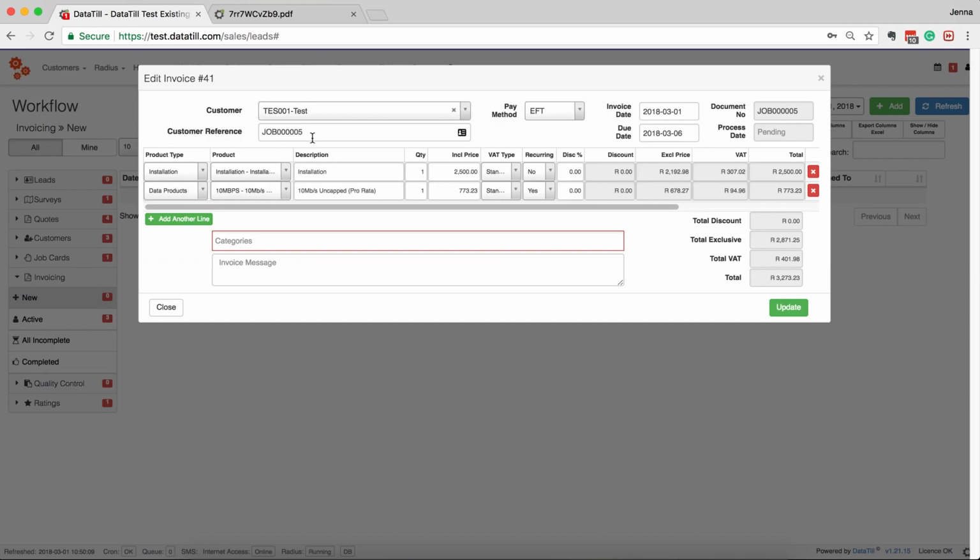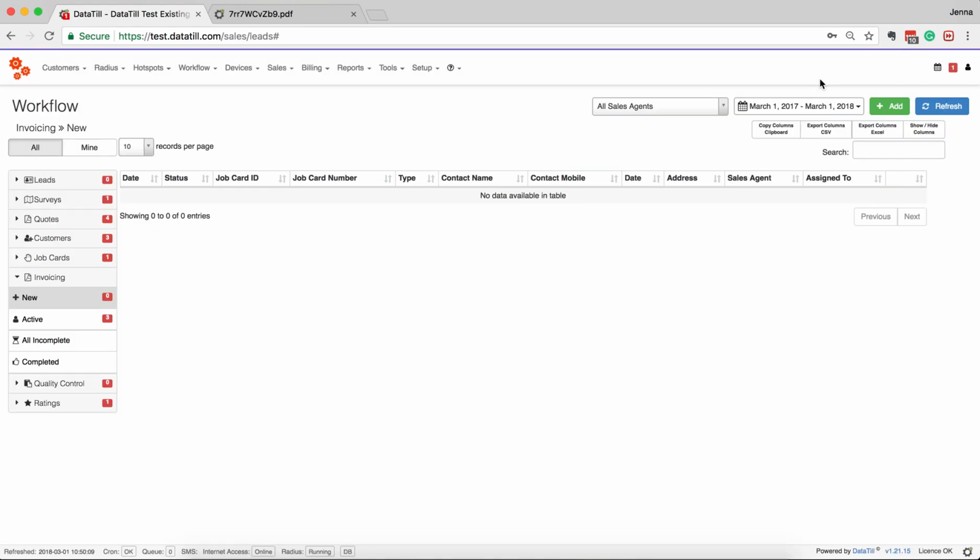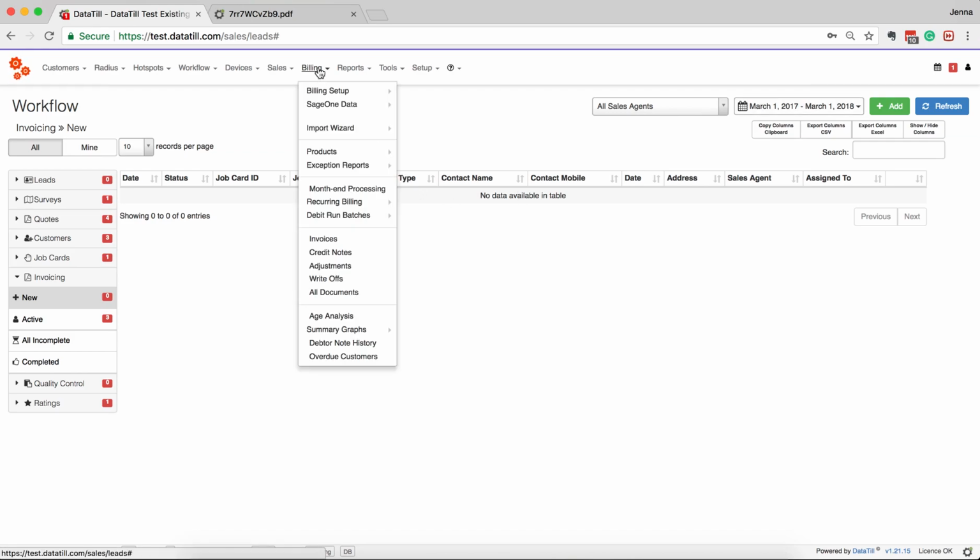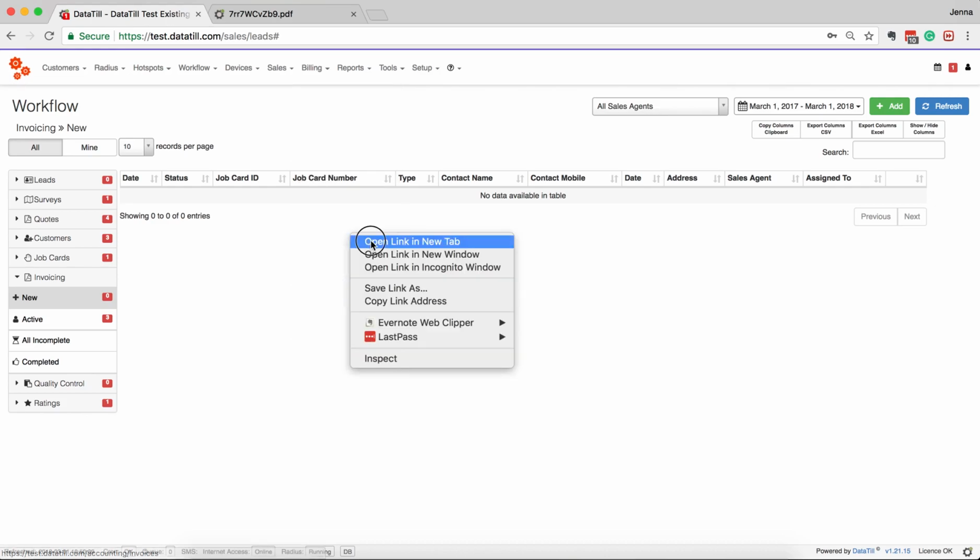You will see your customer reference is your job card number or your job number. You can still change the payment method. You can still add or remove lines and edit the prices. Next, you will need to push the invoice to Sage 1. To do this, go to Billing, Invoices.